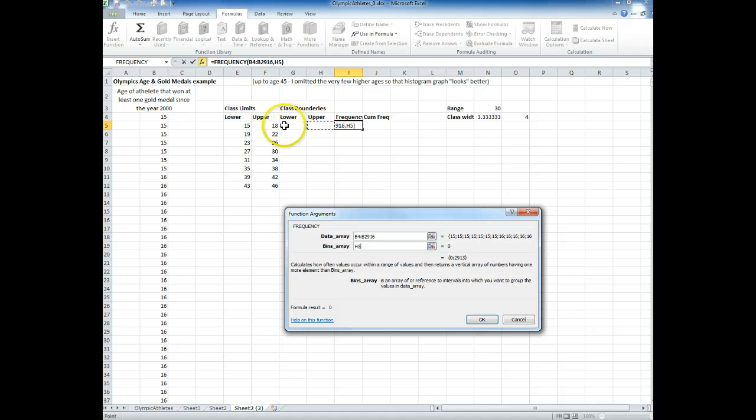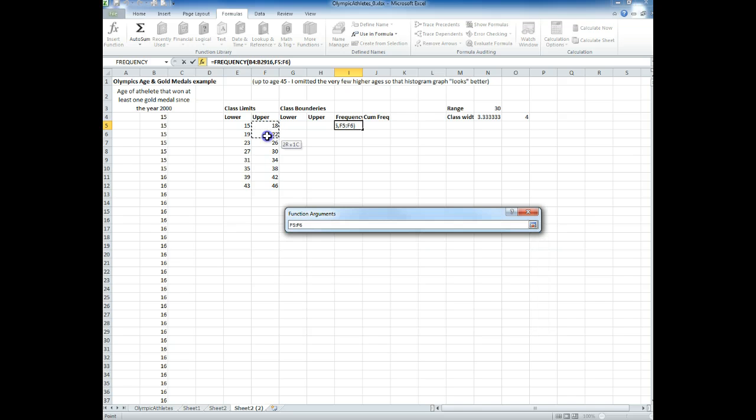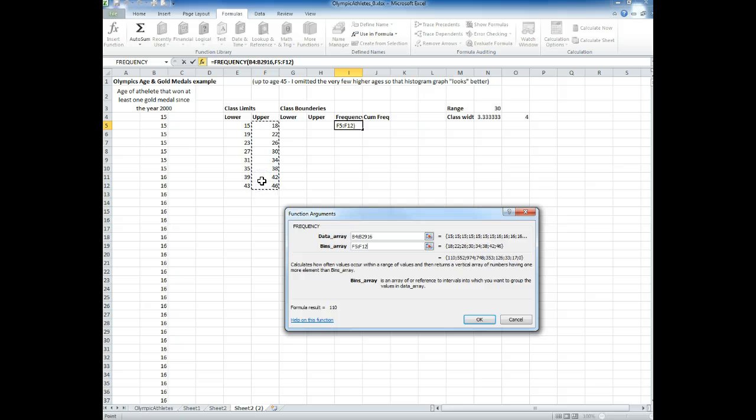And your bins, basically, if you think of it like recycling bins, this bin is everything that's between 15 and 18. This bin is 19 to 22. This one, this one, this one. These are just like buckets or bins that they're putting all the data in as they're counting all the frequencies. Now, frequency just means how many times this particular number shows up.